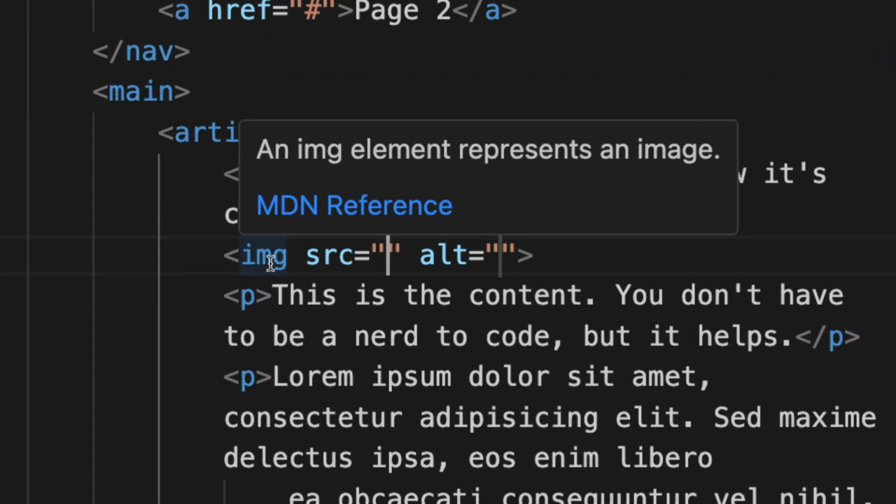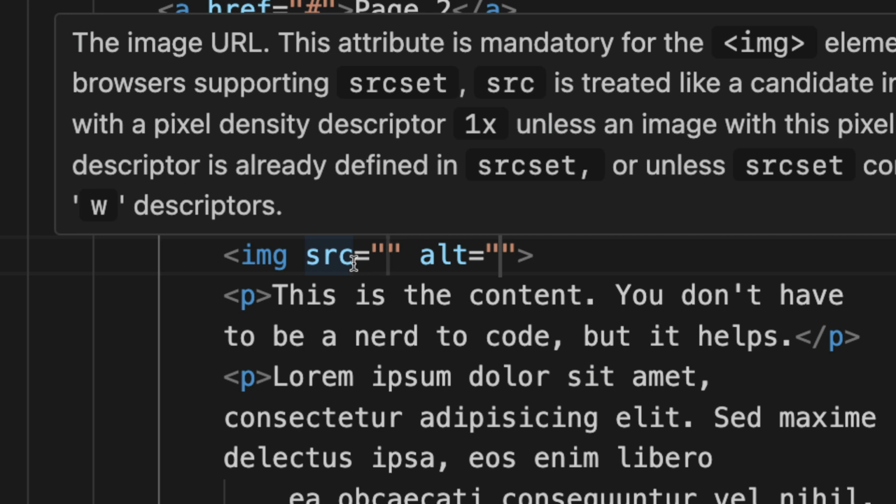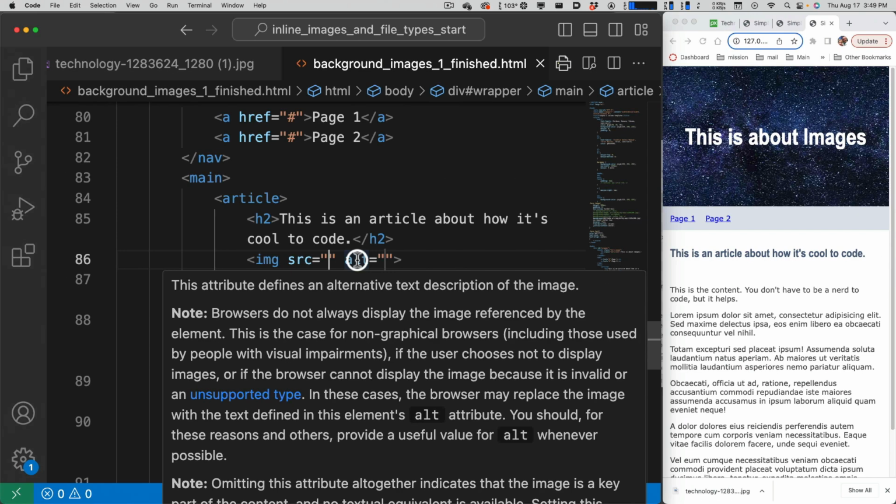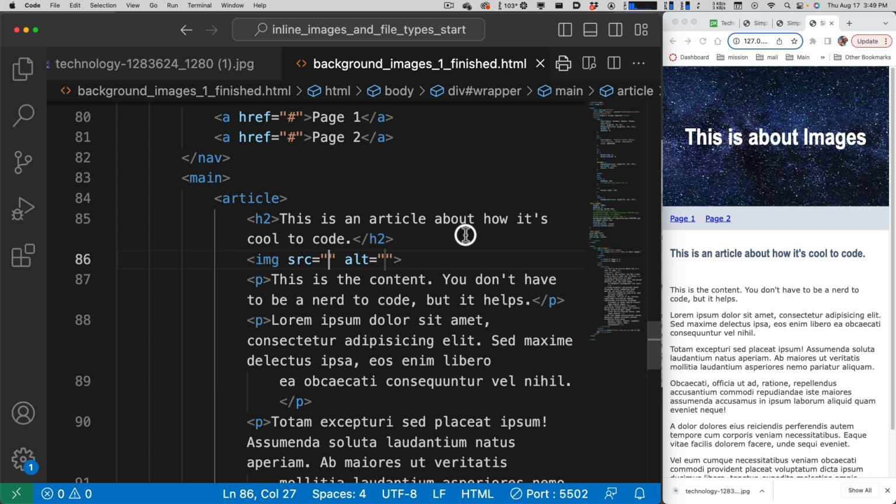Let me zoom in, make sure you guys know this part. img is the tag for an image. Source is the source file for the image. That's the actual image file. And alt is alternative text. So this may be something to talk about just for a second.